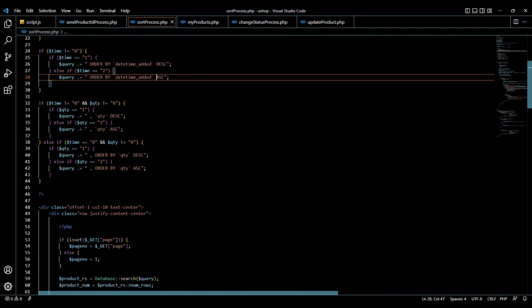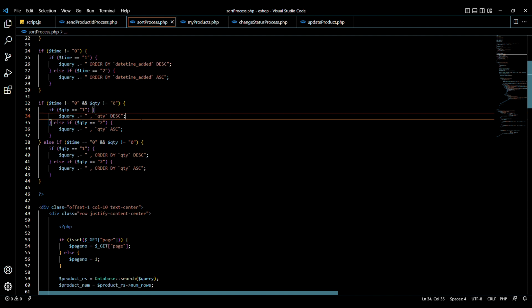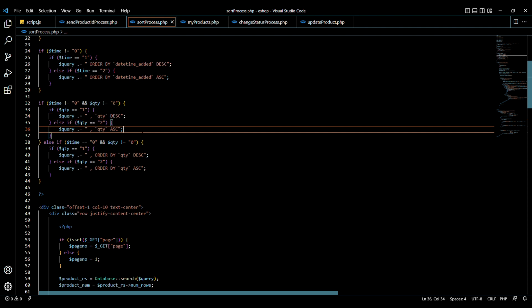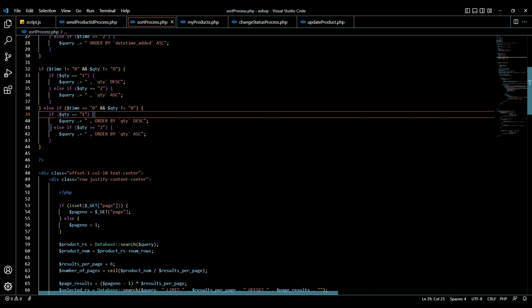So oldest to newest. And here, if the time is not equal to 0 and the quantity is not equal to 0, so if the quantity here is 1, so let's say highest to lowest, we're going to search on the query the quantity descending. If the quantity is 2, quantity ascending. Else if time is 0 and the quantity is not equal to 0, we are still going to search. If the quantity is 1, we are going to order by the quantity descending.